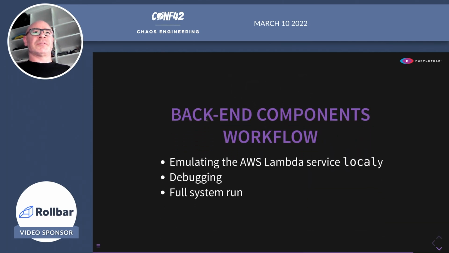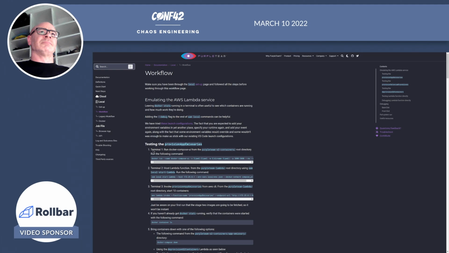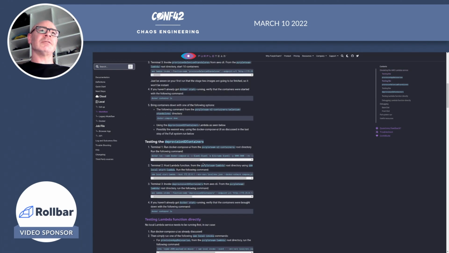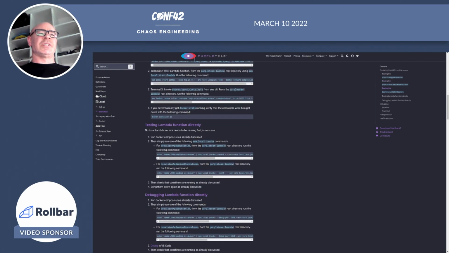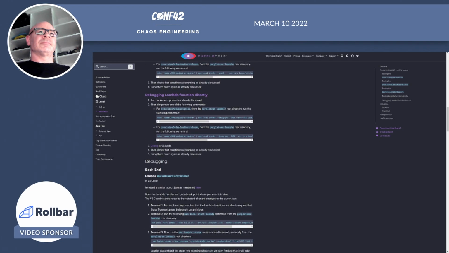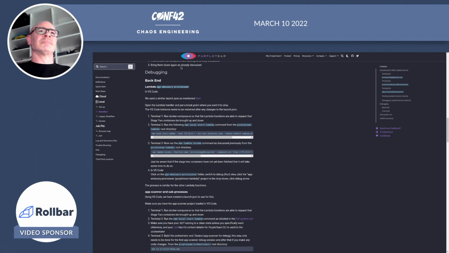So the back-end components workflow, this is documentation for it, steps you through these sections. There's some details here around if you actually want to test the lambdas themselves. Generally you won't need to do that, just if you are contributing to the PurpleTeam project and debugging lambdas. You probably won't need to know that unless you're actually contributing.